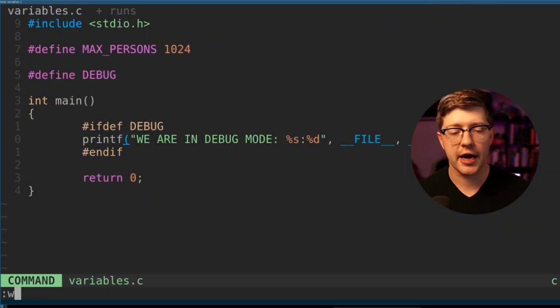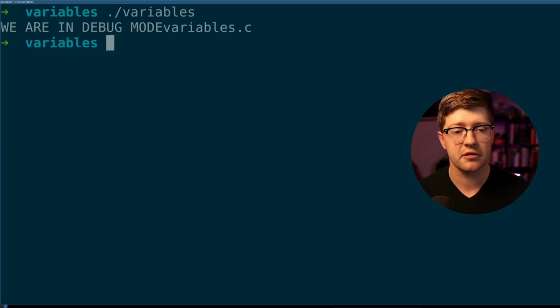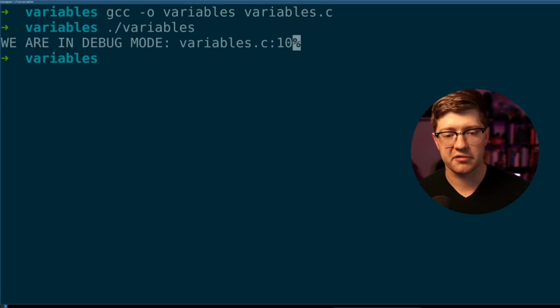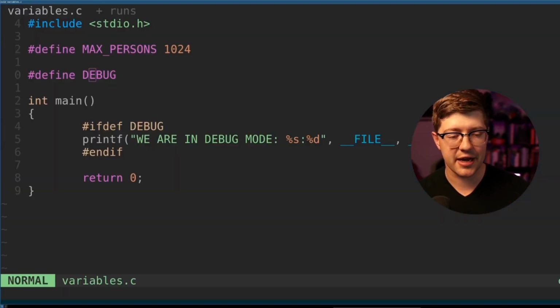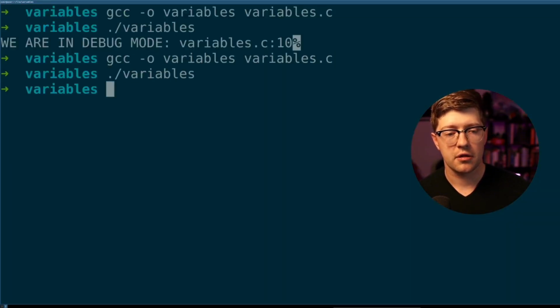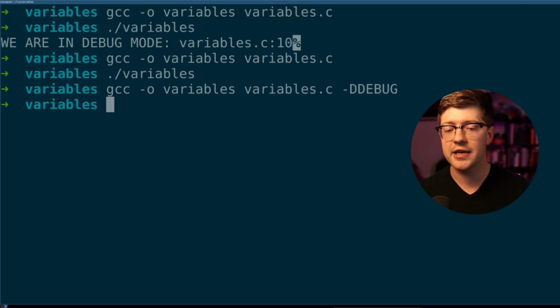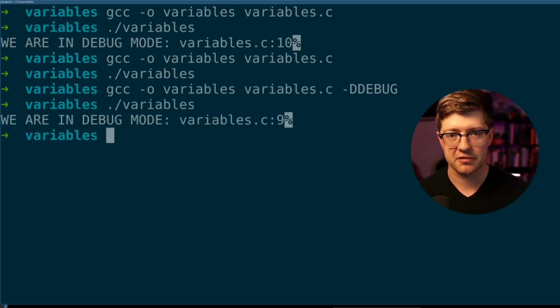Like for example, here I can go and compile this piece of code, and because I have #define DEBUG enabled, I can run this code and it tells us we're on variables.c line 10. But if I disable the debug flag, that line of code goes away. And I can also, from GCC, define DEBUG, and I get that piece of code back.